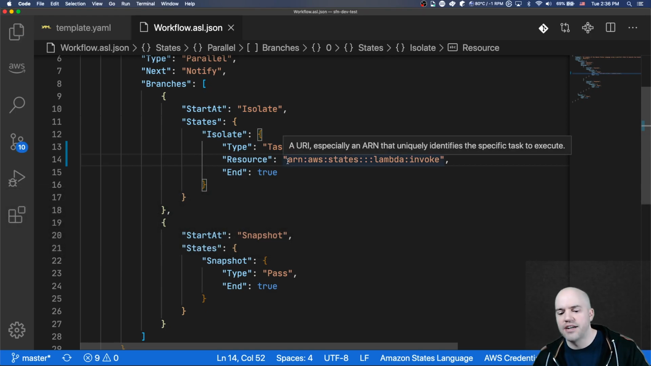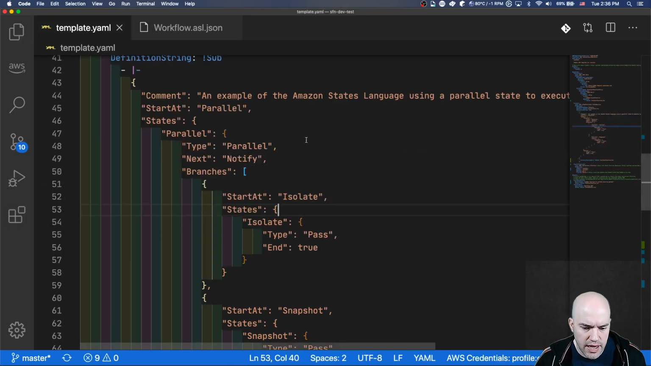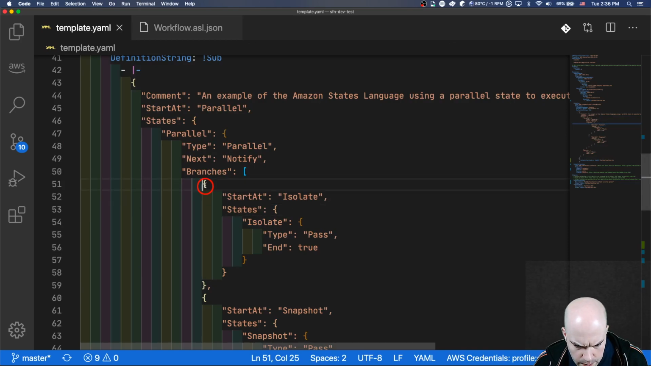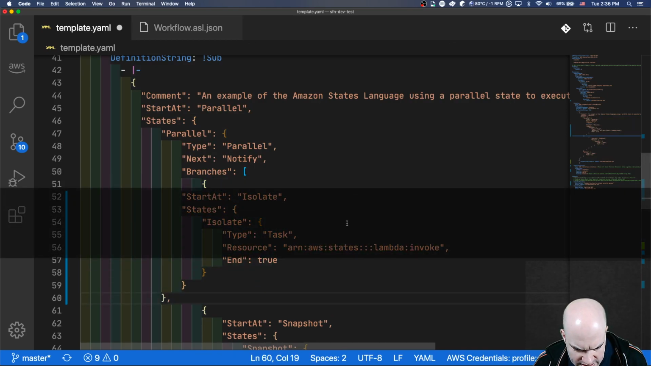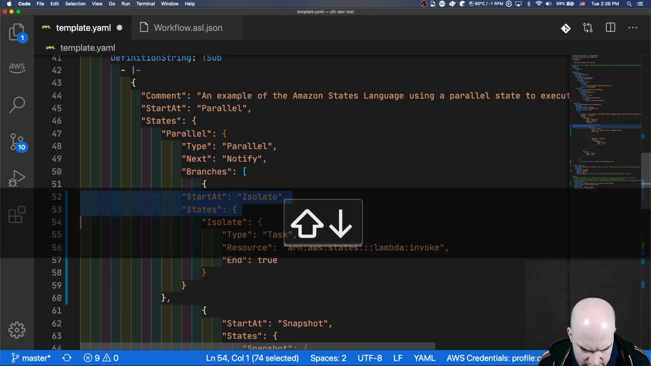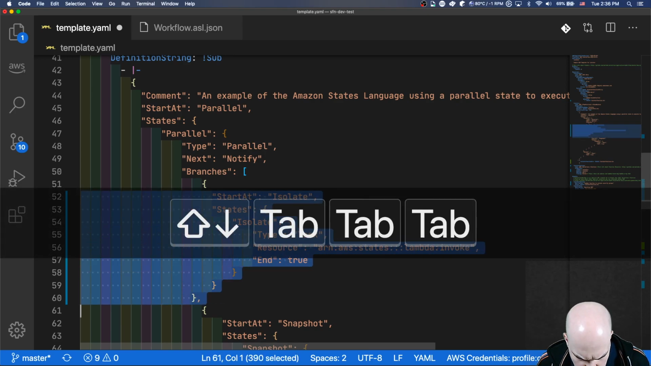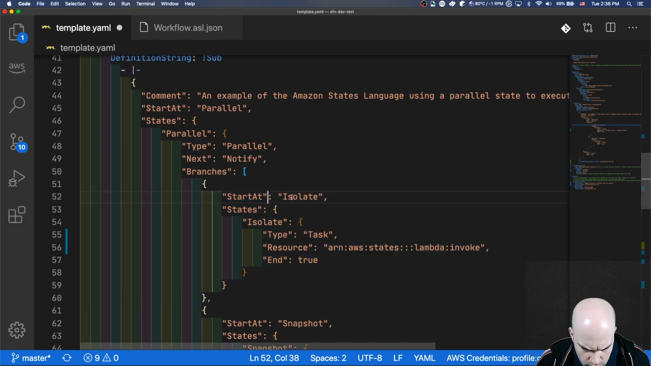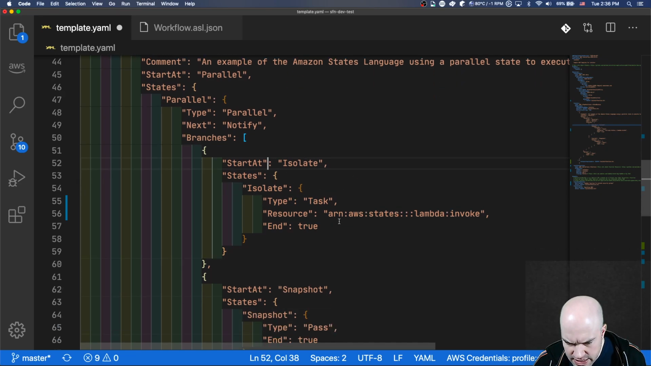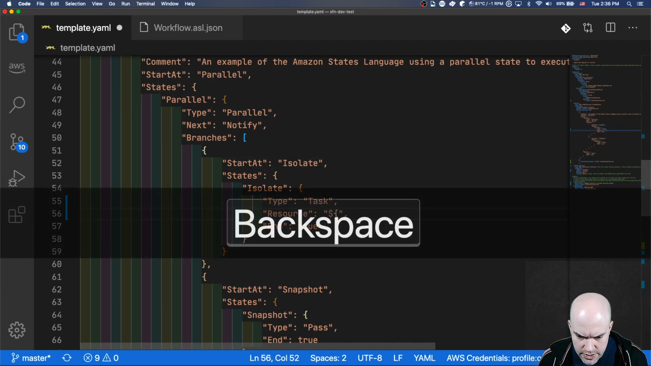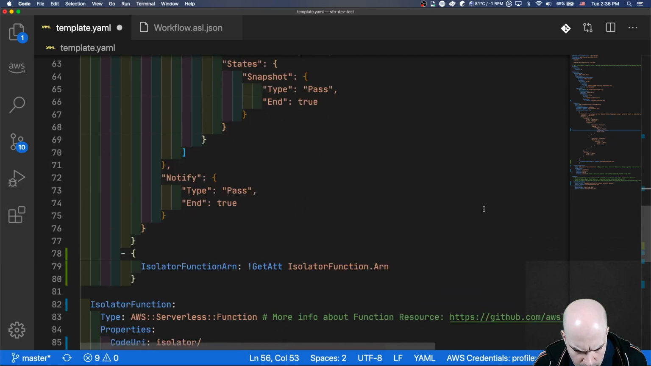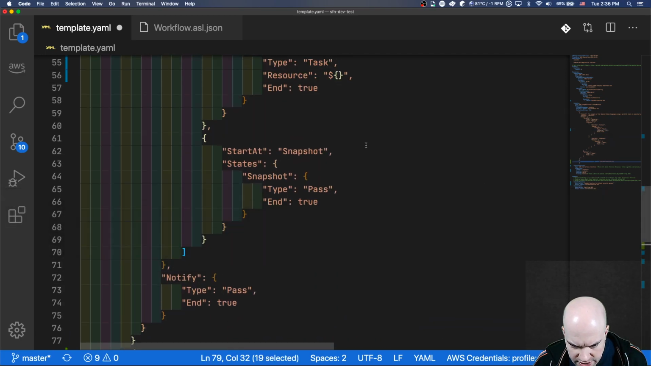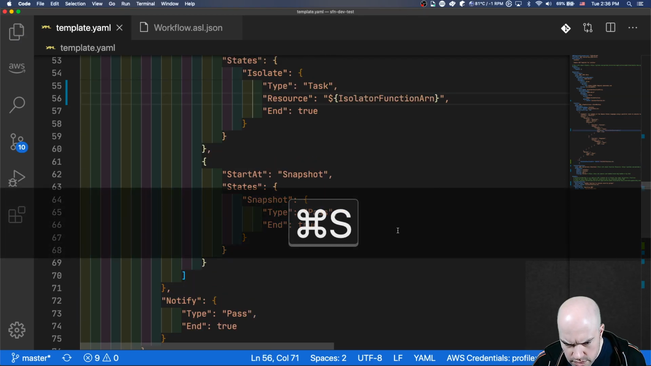It doesn't make sense inside our workflow definition to change that ARN, but it does inside our SAM template. I just need to get the spacing lined up. There we go. Beauty, eh? Okay, so start at isolate, states, isolate, type, task, resource. And here we're going to do the string substitution we talked about earlier, where we get this isolator function ARN and put it up here.